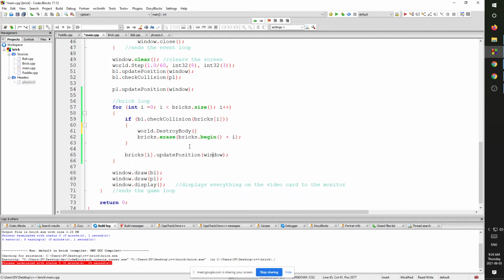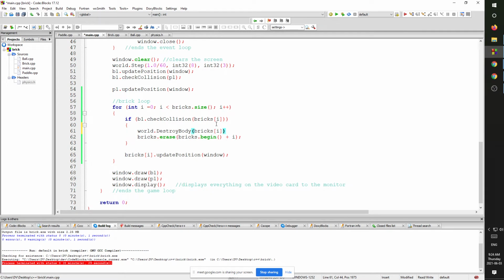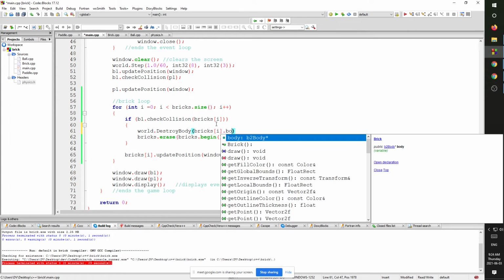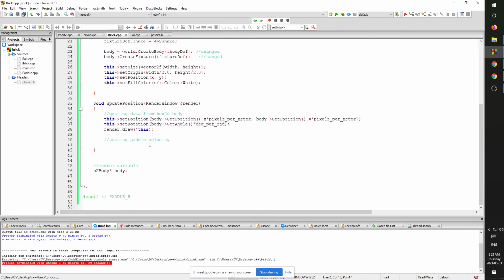And we need to do it before we erase it from the vector, because we actually need to get a hold of the body of the one that we're about to delete. If we delete it from the vector, we won't have its name. We won't have access to its body. So we do have access to its body like this. I'm going to take bricks I, whatever brick I want to delete, and hit dot body, because it's looking for the body of the brick I want to delete. And I have a variable that keeps track of the physics body in every brick that I make. It's right here. I call it body.